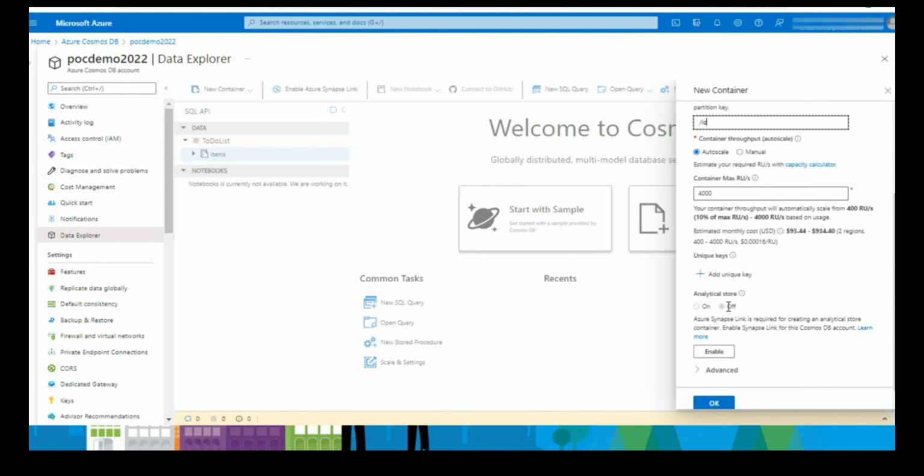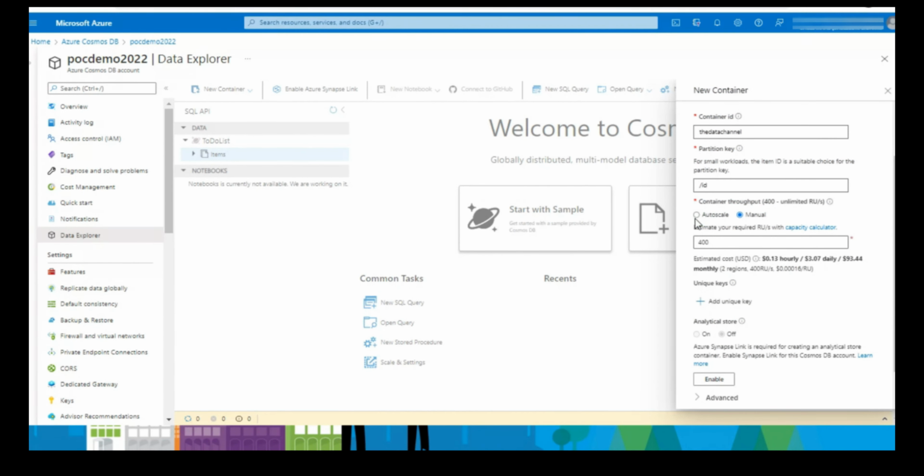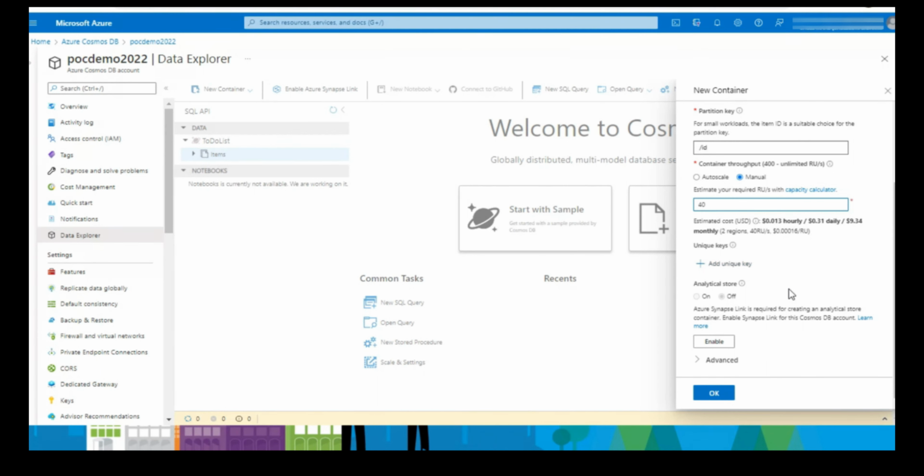Okay, and for the container throughput, I'm keeping it as maximum. Here you can also choose manual, where you can specify the RUs. We will discuss RUs in some time, but as of now, an RU is nothing but a request unit. The more the RUs, the better the Cosmos DB performance. Just keep that in mind, and based on that, you will be charged also. So I'm keeping it very minimal now, as it is a demo, and we will discuss unique keys in the coming videos. I'll not go into detail now.